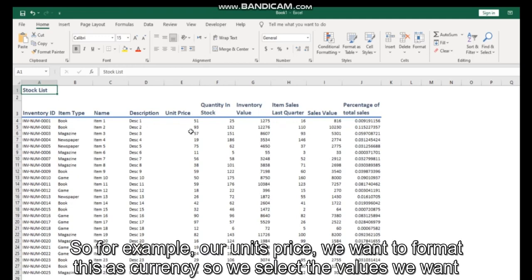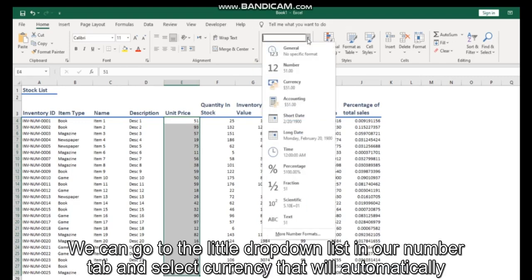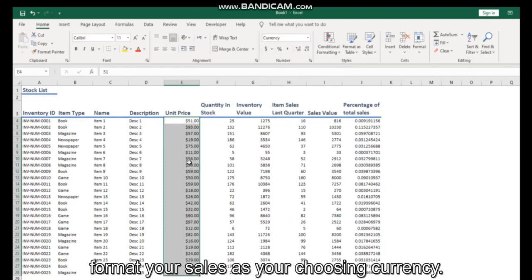So for example, for our unit price, we want to format this as currency. So we select the values we want to do. We can go to the little drop-down list in our number group and select currency, and it will automatically format your cells as currency.